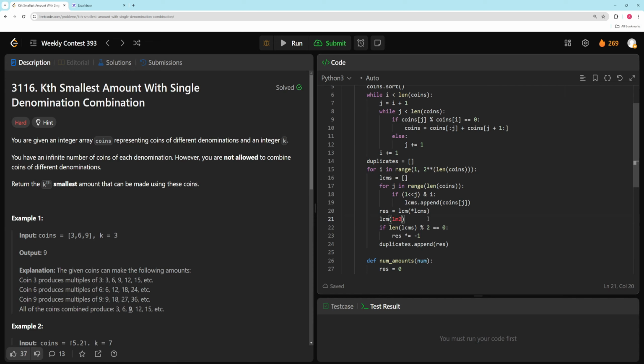So it'd be like LCM 1, 2, 3, 1, 2, 3. It'd be like that. So you get your LCM, and then you just check, is it odd or even length? For odd length, you want to have it positive, and if it's even length, you want to have it negative. And like I said, this is pretty bad naming, but essentially, duplicates is going to contain every single combination of LCM values, positive or negative.